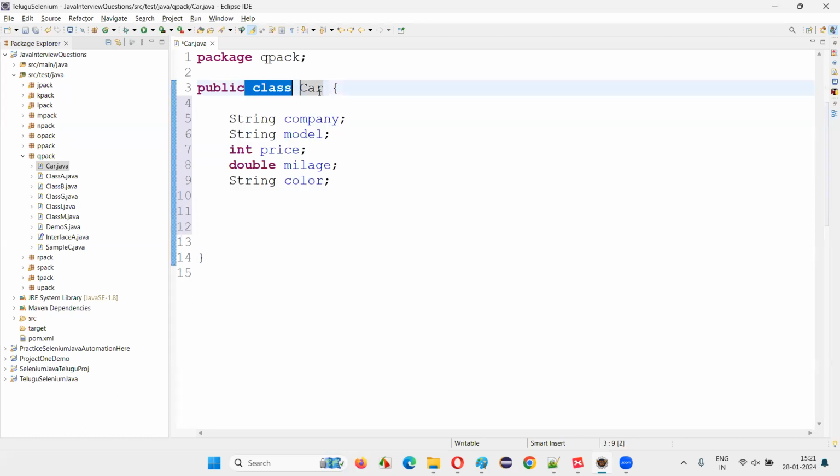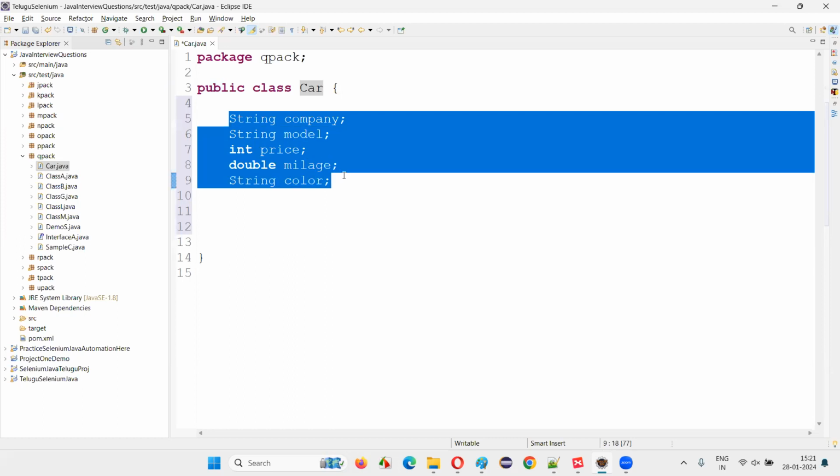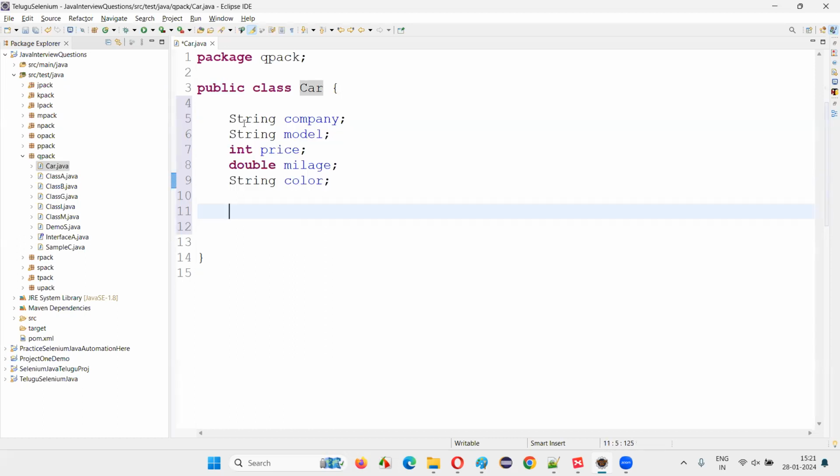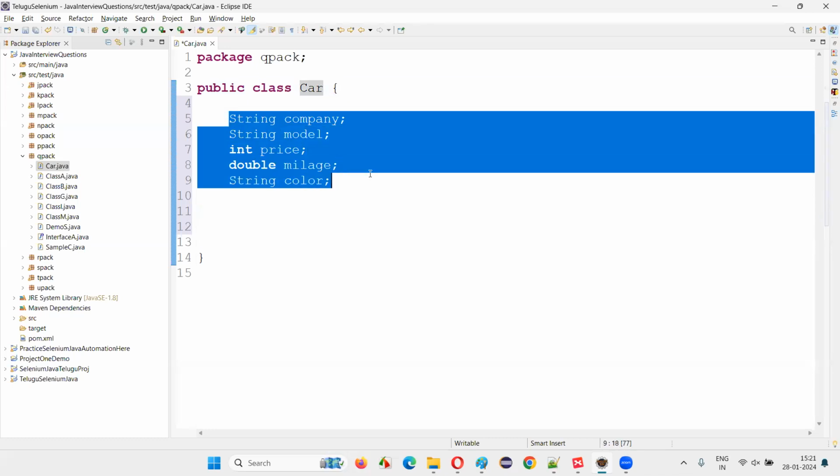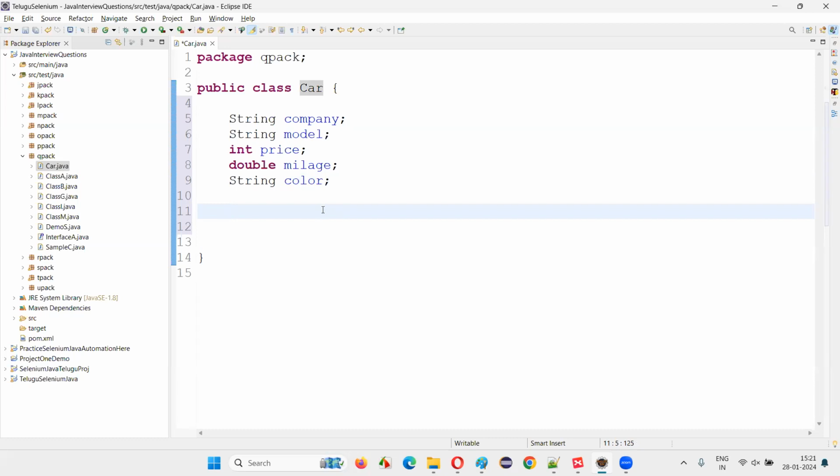Now, how can I create a template or blueprint or plan for this particular class? By creating some variables and methods. With the help of variables and methods, I can create the template for the Car class. In this example I'm taking only 5 variables, but in real time a car will have a lot of variables, guys. Similarly, methods are behavior kind of stuff. The data can be stored in the variables, but how the car should act, such things will go into methods.